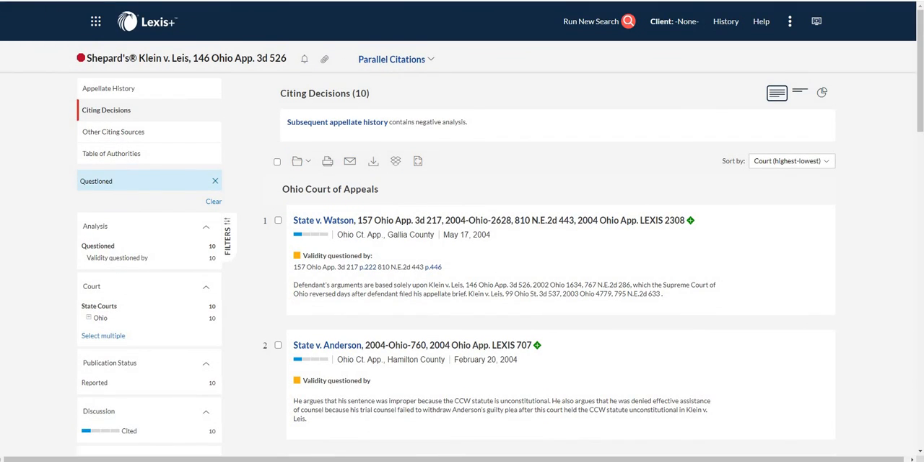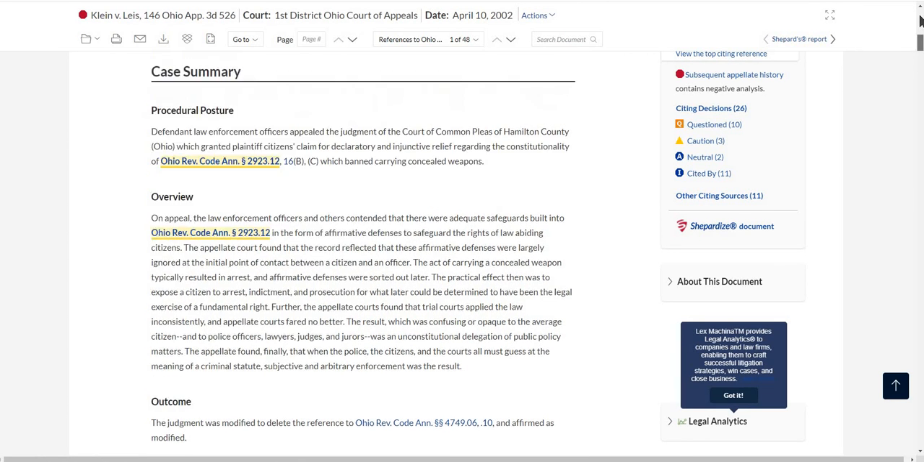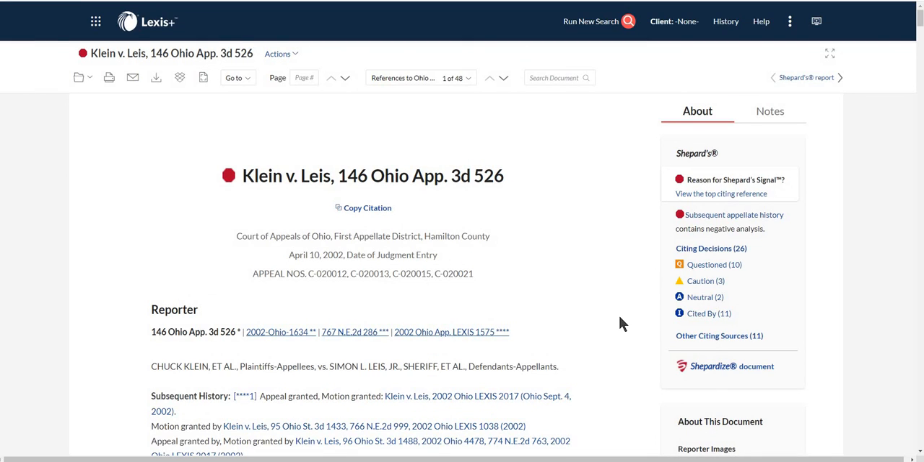Okay, so that is an overview of Lexis Plus. And remember, the last step for both statutes and for cases is that you need to pay attention to Shepard's. I hope this video was helpful.